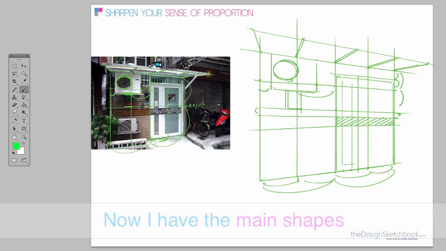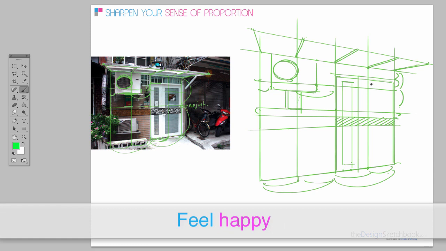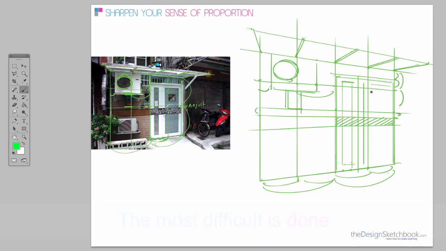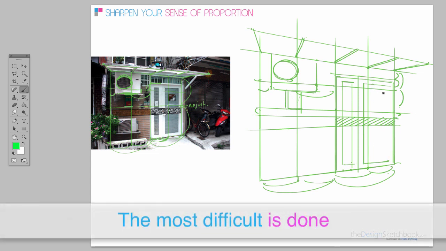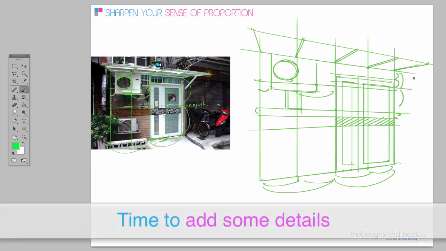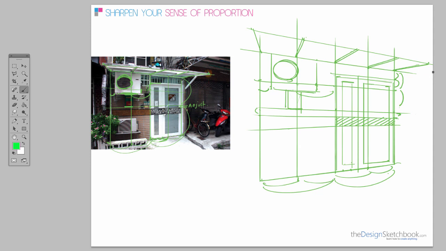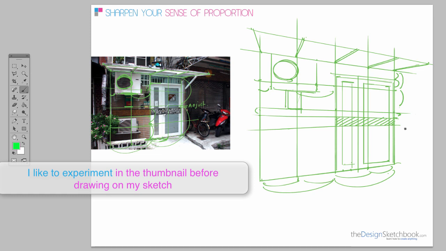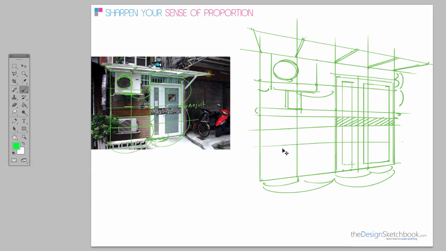So yeah, now I've got a pretty good preview of the overall. The most difficult part has been done, and it's really time to focus more on the details. Because if the main proportion is good, you have a higher chance that the placement of your details will be much easier. I like to use the left pictures as experimentation, and then as my brain understands that logic, I just duplicate it on the sketch.